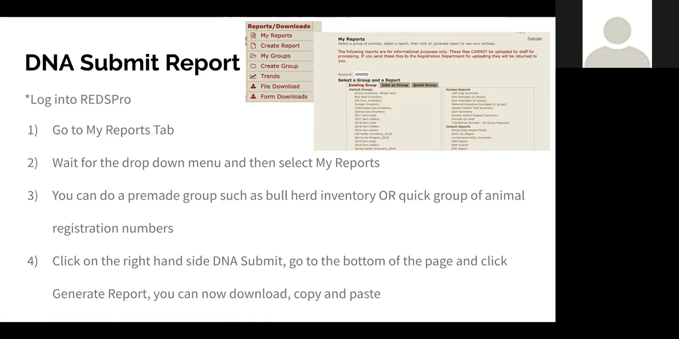And then you can do a pre-made group or an existing group, or you can do a quick group. So a quick group's more if you have 5 animals that you want to test. You plug in their registration numbers, it'll pull everything out of the system that we have. An existing group is, for example, if you wanted to test all of your active inventory, your whole herd, you could select that group and it'll pull all of that information for that group.